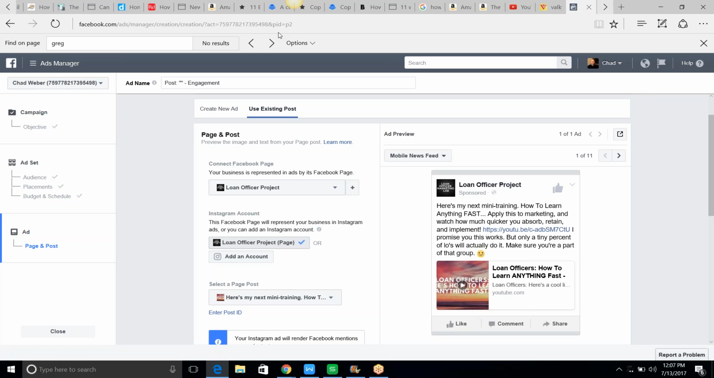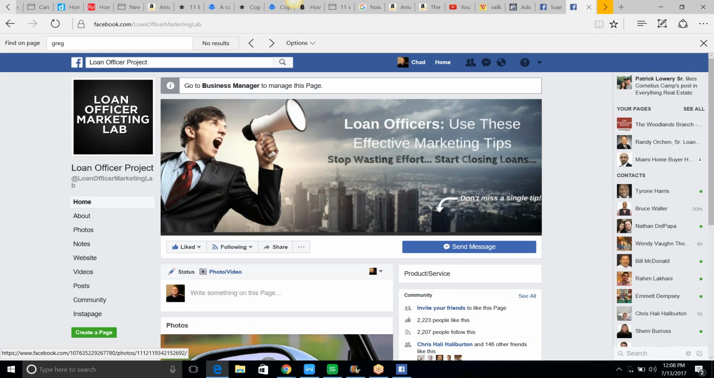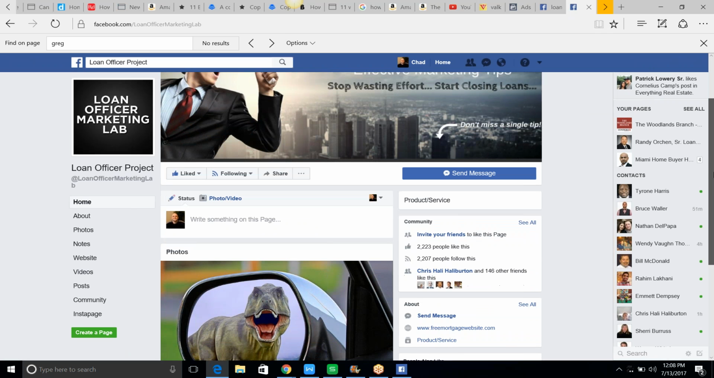Hold on one second here, guys. Facebook's giving me some hassles here because I just downloaded the Facebook app, the Windows app, so it keeps trying to get me to open in the app as opposed to in my browser, which is obnoxious.